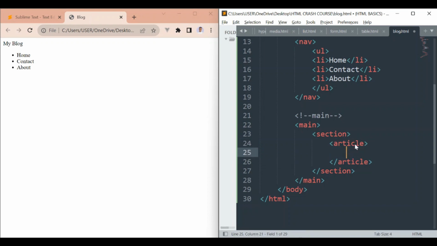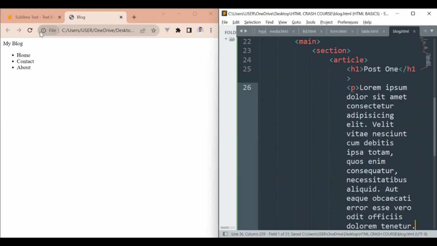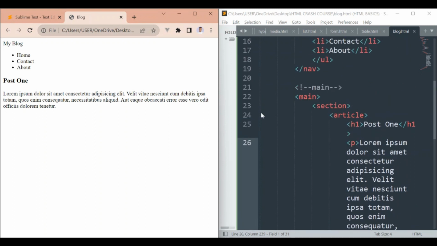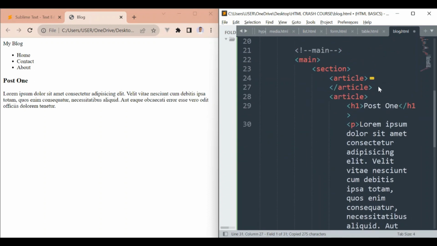So I'm going to say H1. This is going to be post one. Then I'm just going to have a P tag here and say login tab. So if I save and reload, we have post one. So I'm just going to fold this, copy and paste. So we have post two.